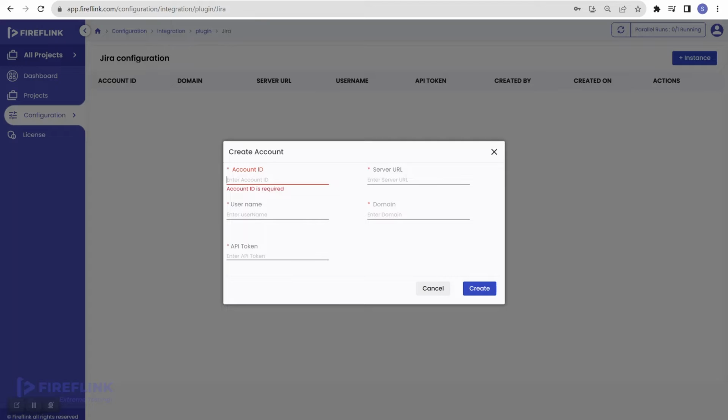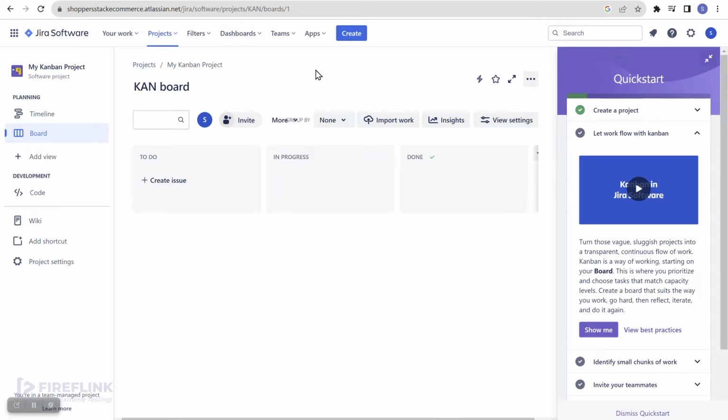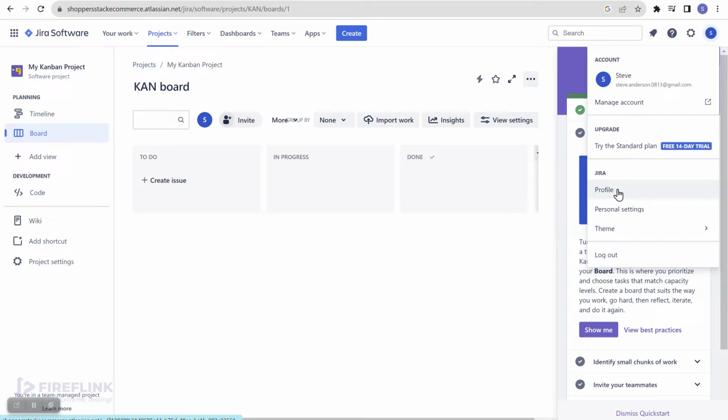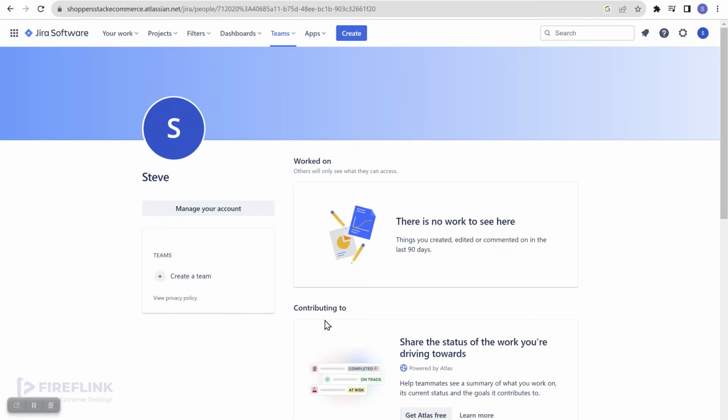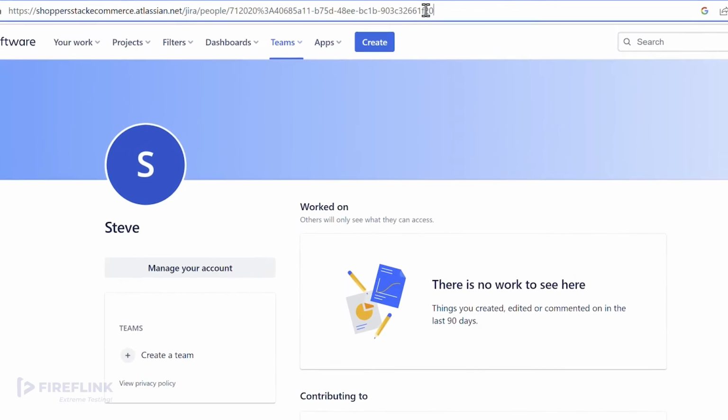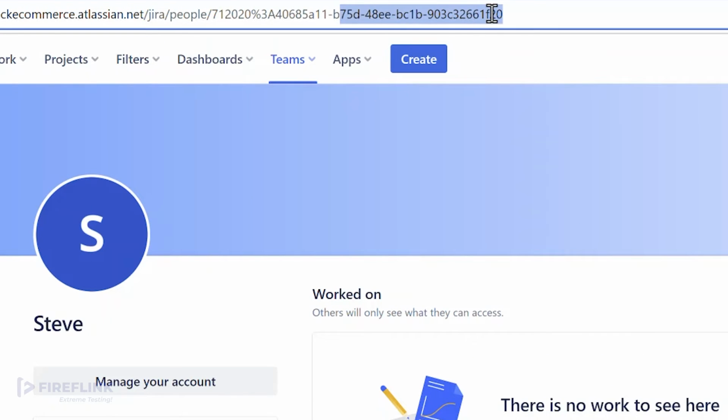First thing in the FireFlink instance, what I have to give? Account ID, right? Let me go to my Jira account, and here you have to click on this profile icon. See, this is the profile icon, right? Just click on it. And here you'll have an option called profile. Just click on this profile. Once you click on the profile, you will navigate to your profile page where you can see this particular URL, right? In this URL, if you can see the last portion which is alphanumeric.